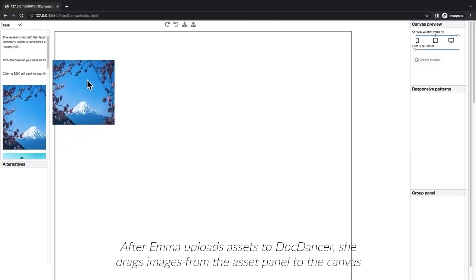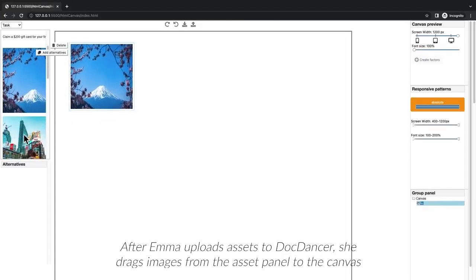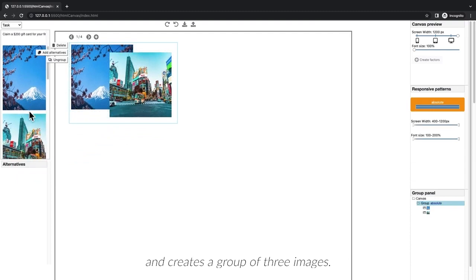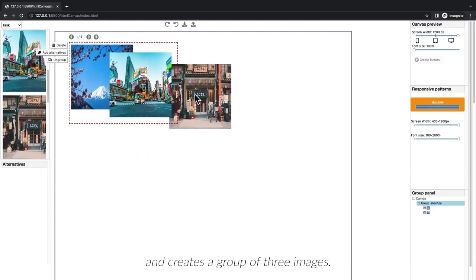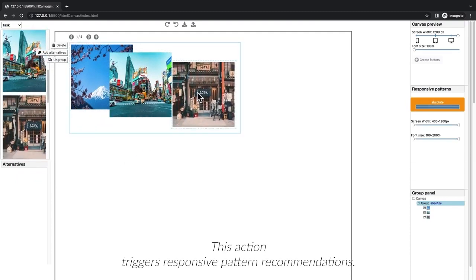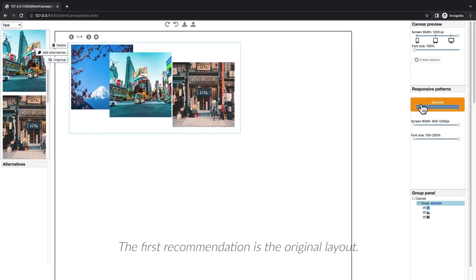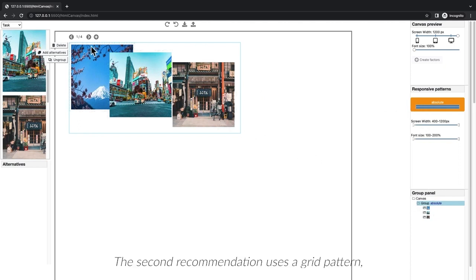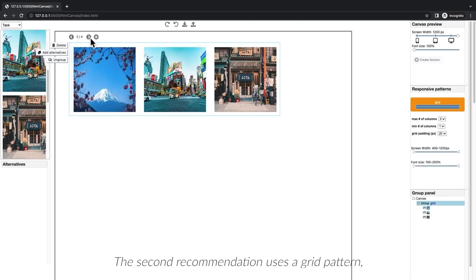After Emma uploads assets to DocDancer, she drags images from the asset panel to the canvas and creates a group of 3 images. This action triggers responsive pattern recommendations. The first recommendation is the original layout. The second recommendation uses a grid pattern, which seems appropriate for the desktop view.